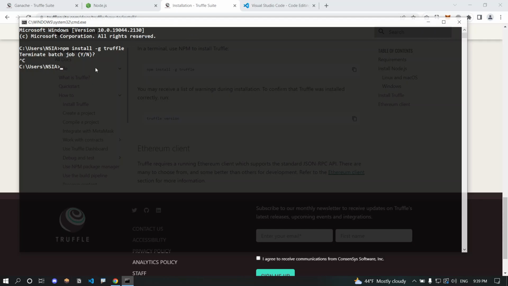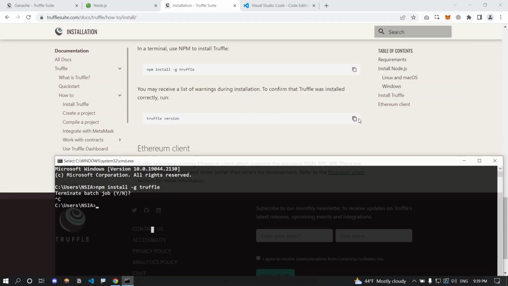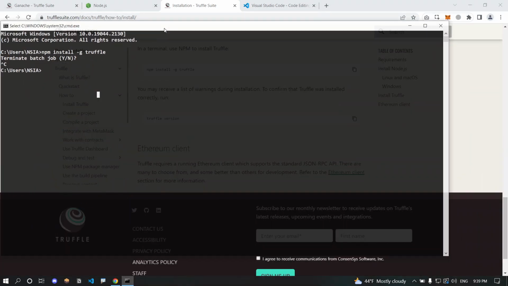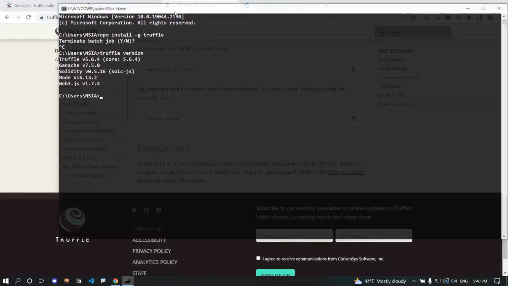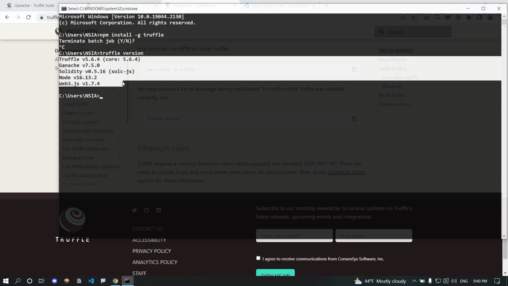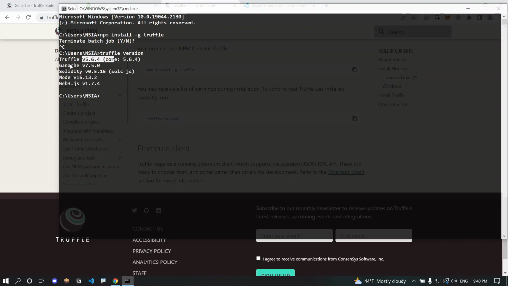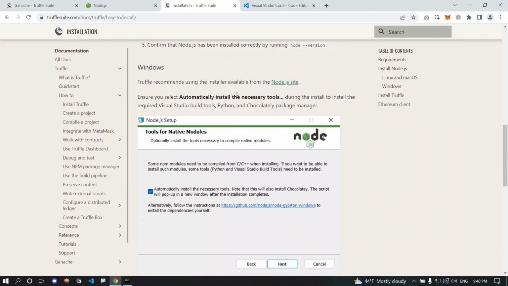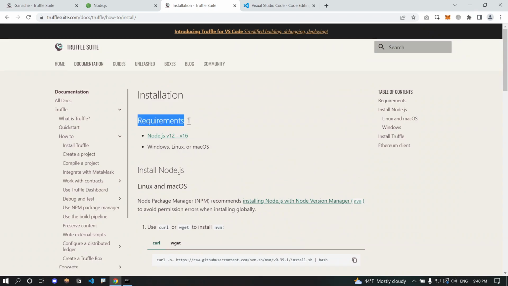When the installation process is done with Truffle, you can use truffle version in order to check if Truffle is installed correctly. So let's type truffle version. If it's not installed, it will tell you. It will throw an error or something that will notify you that Truffle is not installed successfully. But in case it's installed, it will show you the Truffle version, the Ganache version, the Solidity compiler, and Node.js.